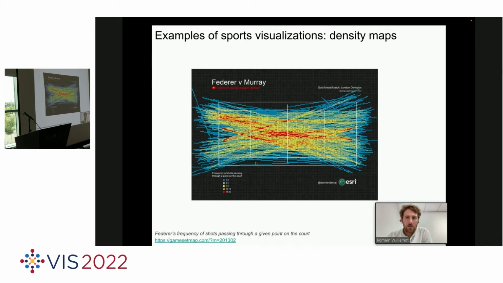Here is a density map of all Federer versus Murray shots, and here it basically shows all the positions that the ball from Federer went through when it was hit during the game. So here we have lines, and the lines are overlaid on each other, and you have this density visualization. So basically, it shows some probabilities of where the ball might go during the game.